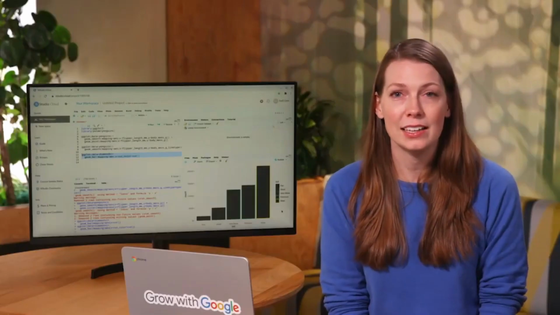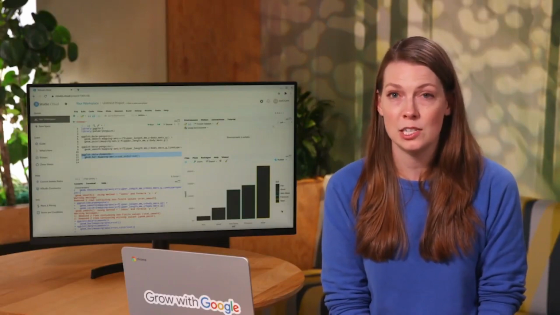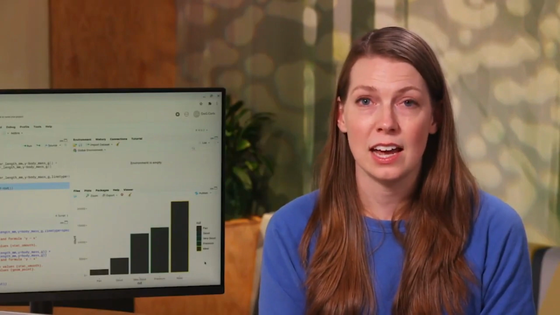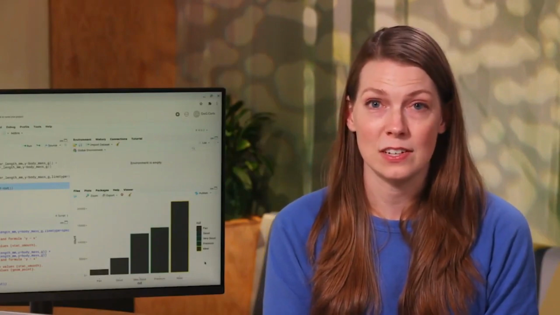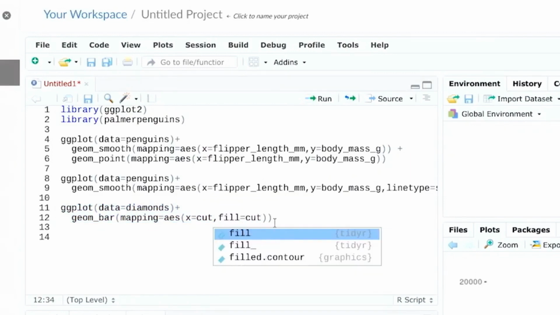Let's say we want to highlight the difference between cuts even more clearly to make our plot easier to understand. We can use the fill aesthetic to add color to the inside of each bar. In our code, we put fill equals cut in place of color equals cut.